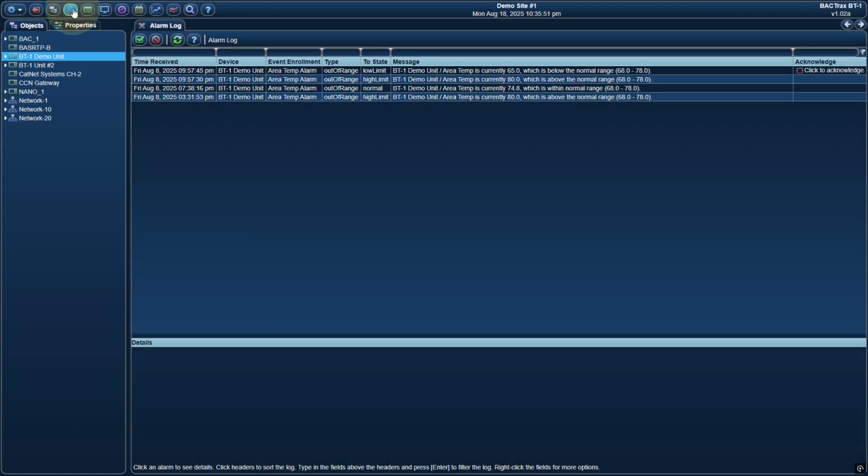The next button will display the alarm log. This is the most recent 500 alarm messages received by the Backtrack's BT-1.